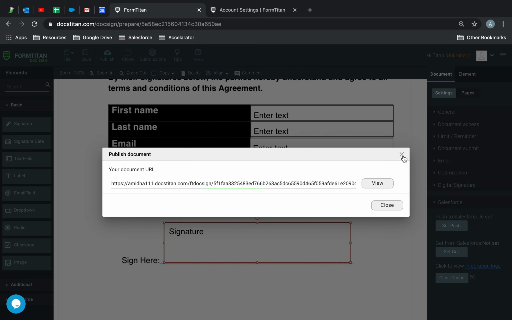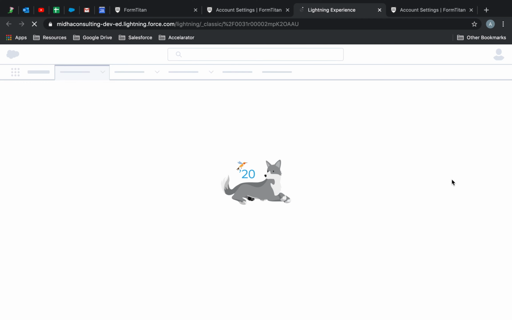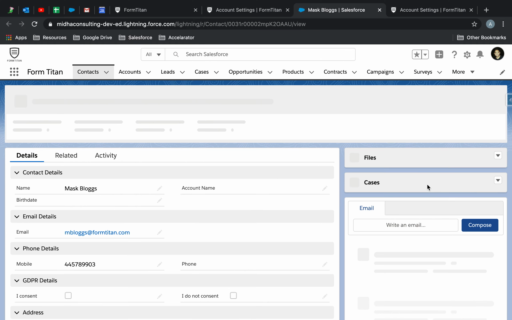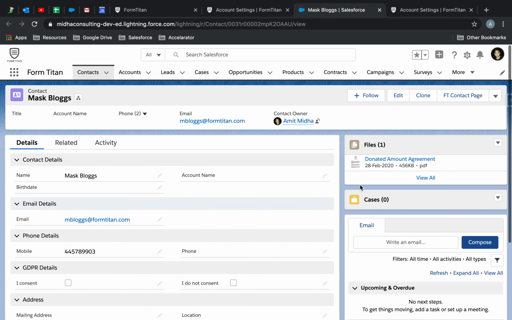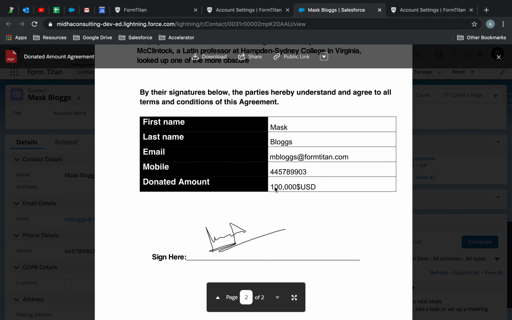Now, let's have a look at the integration log, what's happened in there. Let's go and check. Okay, so it looks like the contact has been created. So let's go and see. All right, you can see that the mask value has also come in really nicely. Looks really nice. And now if we go in here, you can see the mask value is there as well. And there is our signature. And this is how it's done.